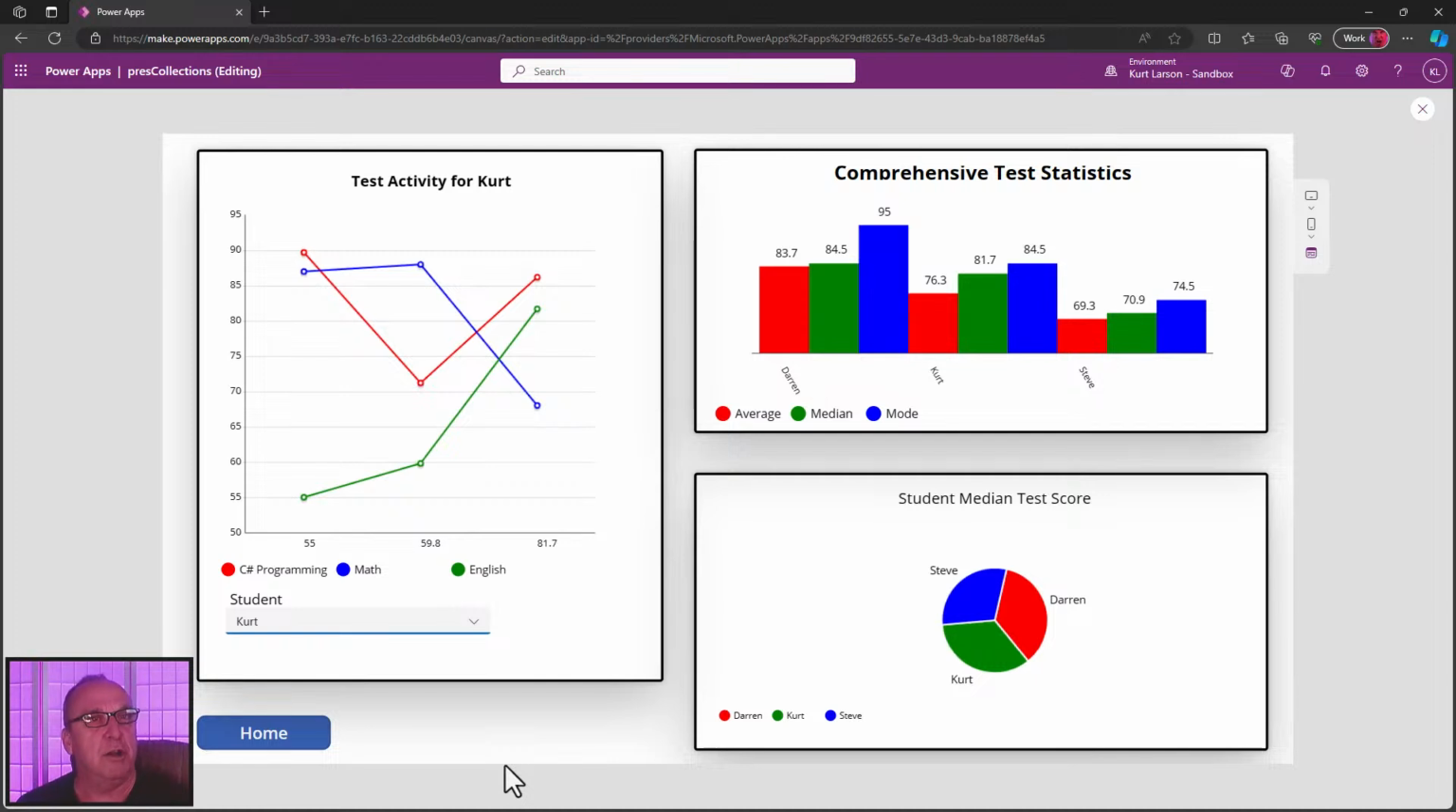So our school that we're writing this program for, they wanted the history, a comparison of subjects for the test history for each student. Then they wanted comprehensive testing statistics, which would be your average, the red, the green is median, and the blue is mode. Now you'll notice I use this red, blue, and green color everywhere because it's just going to be the first three things in my series. And I just do it one time and it's done everywhere. We're going to show you that.